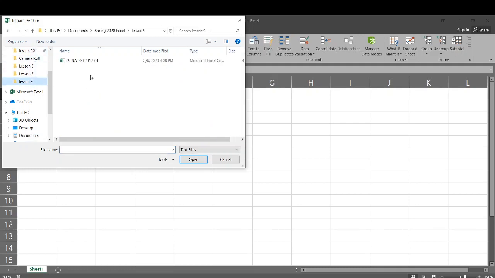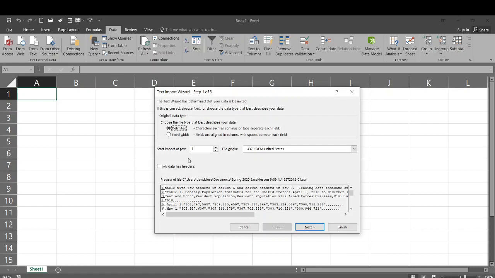And the one I'm looking for, if you see down here it says Text Files, is going to be 09 NAEST 2012-01. And that's what we want. Click Import. And so now we get to look at our import wizard. It's a little thing that's just step by step, and tells us all about importing our information. So if you're following the step by steps in our lesson, you'll see what I'm doing.